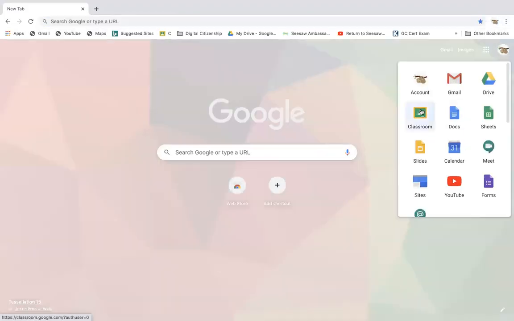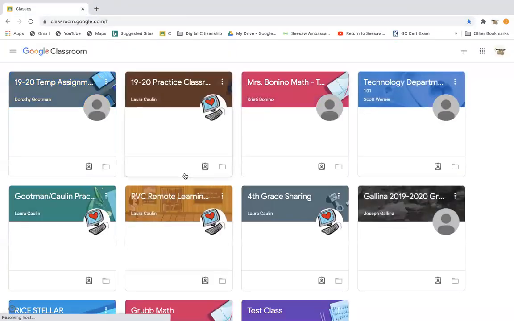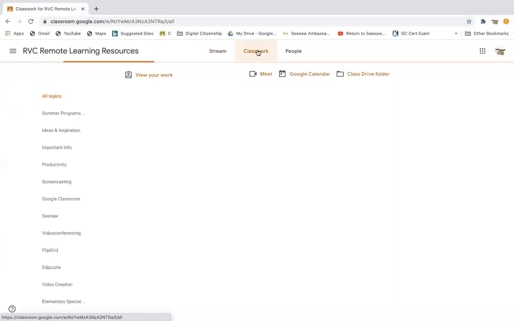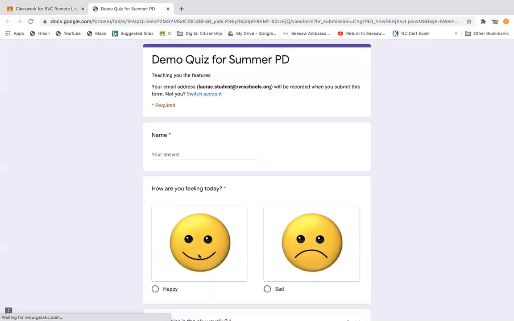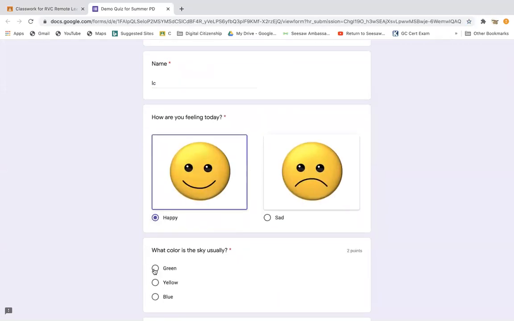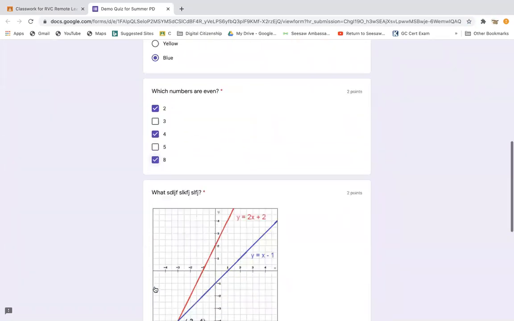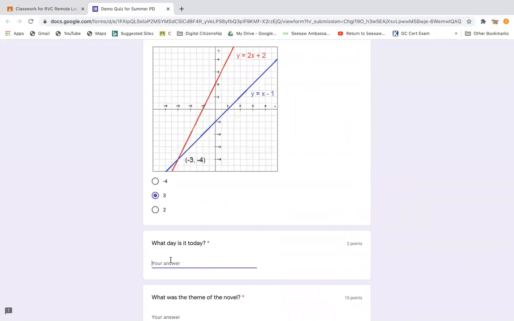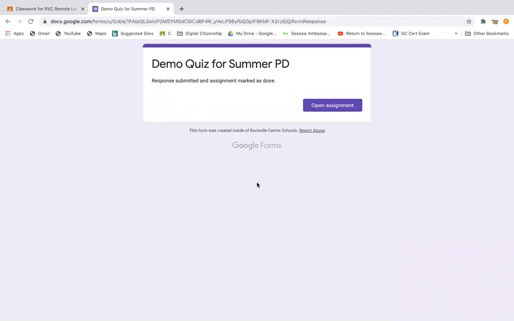If I go to Google Classroom, I don't care about my Bitmojis right now, and I go into remote learning, classwork, quiz, take the quiz. Feeling happy. Sky is blue. 2, 4, 8, 3. Okay, submit. Let's see what happens. Yeah. See, I can't see it that way.